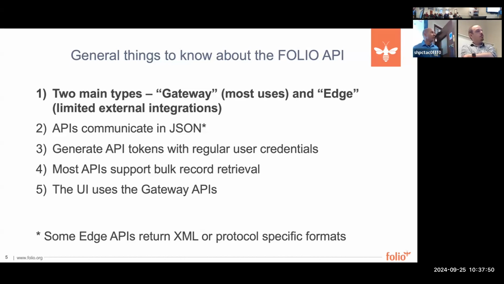In general, you can retrieve records in bulk using the APIs. Some of them are throttled, so you can get a maximum amount. Others are unthrottled, but server response might cause issues. We'll get into the particulars. But mod search is a great example.